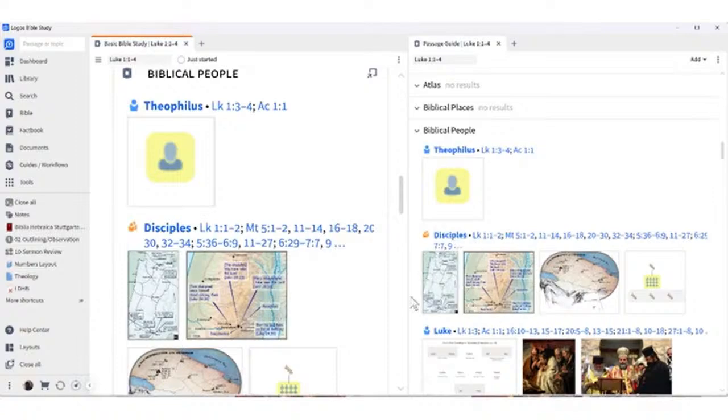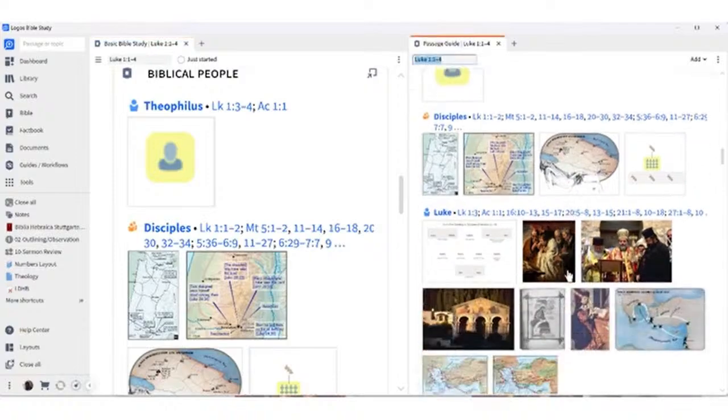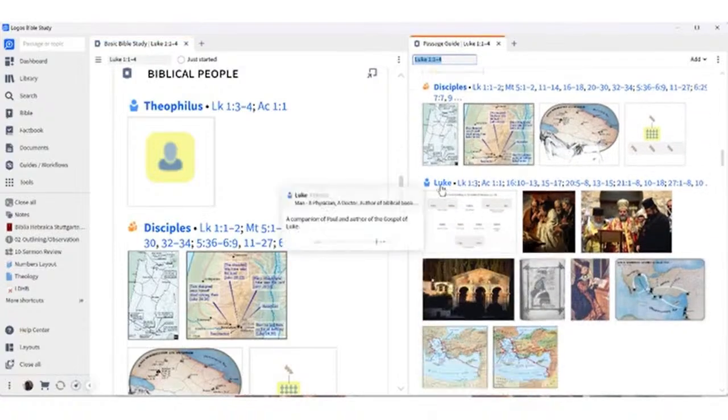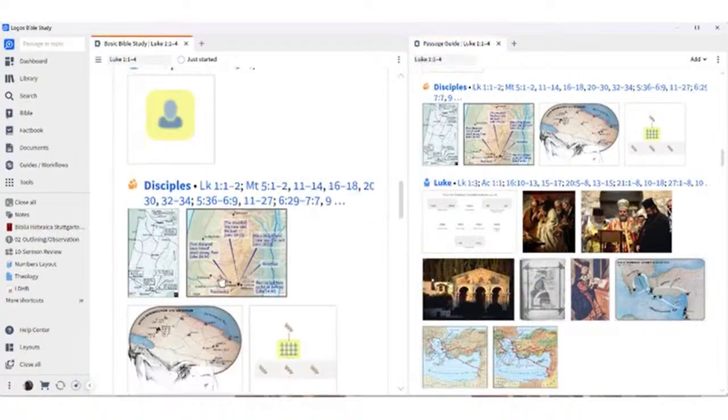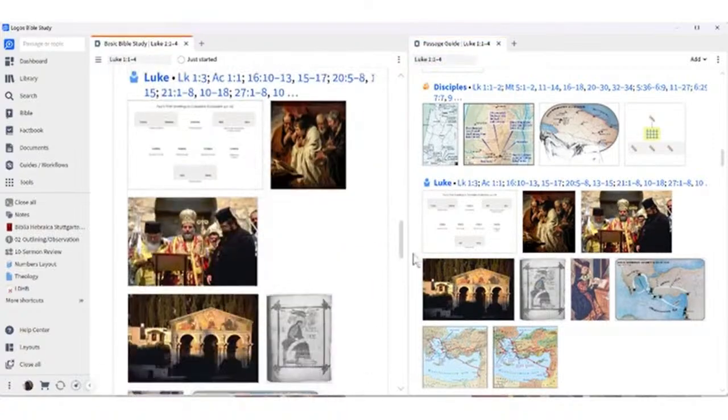It's pulling from everything. So this is the information that it is pulling from. It's pulling from Luke. So everything that gets populated here, it's going to put it in here.